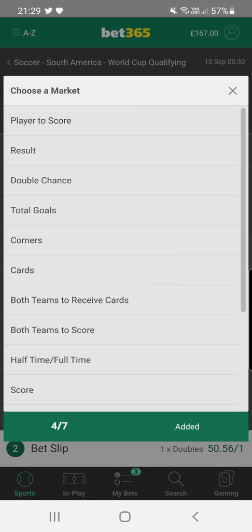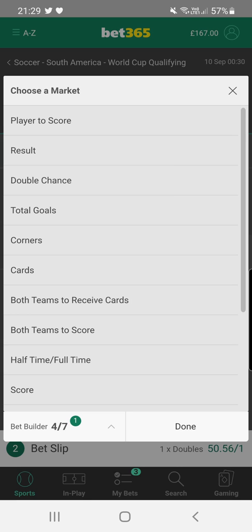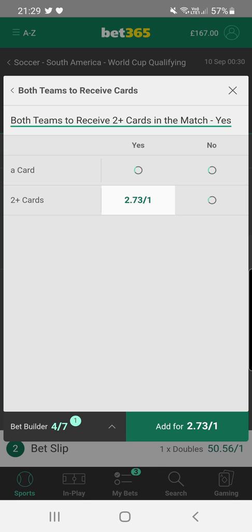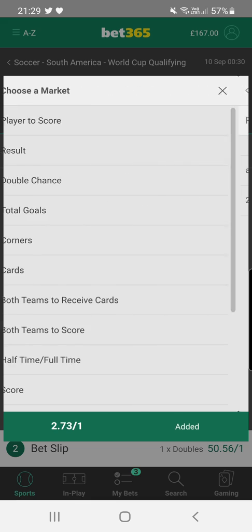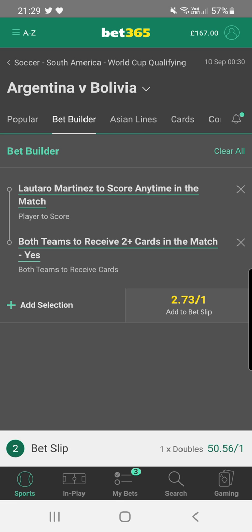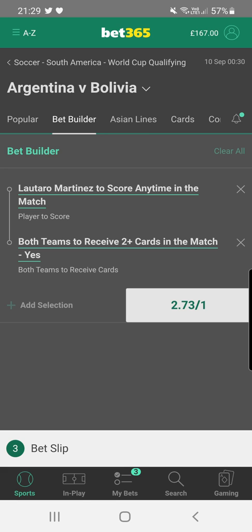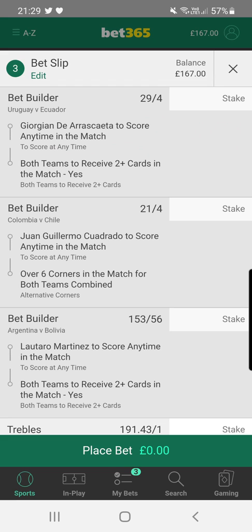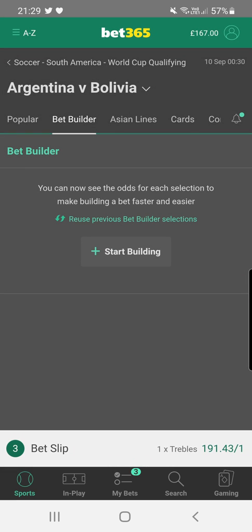Just add. Now, even though they're a much better team, with this one, Argentina still get 2 cards quite easily. So although it's not fantastic odds, remember we're building a bet here. So I've added 2 cards for each team, press done, and I've just added it. So now we've got 3, and look at how big the odds are on this one now.